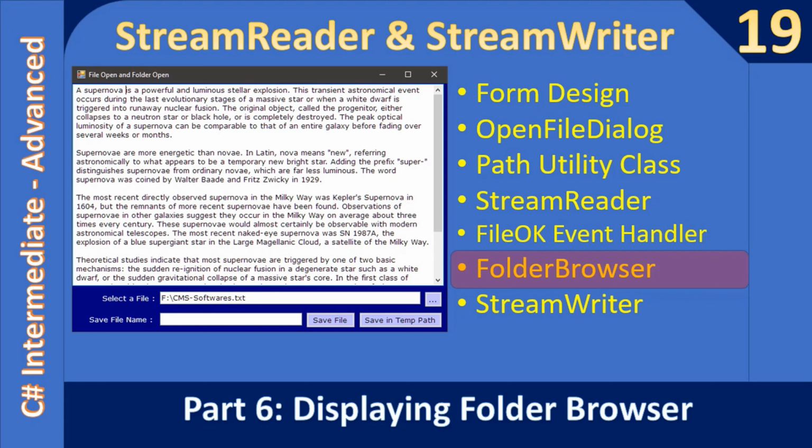So in this part we are going to display the folder browser dialog. So the flow is, the user will load a text file here, or they can even modify the content, or they can entirely type new content. After that they can type a file name here, say abc.txt, then they can click on the save file.